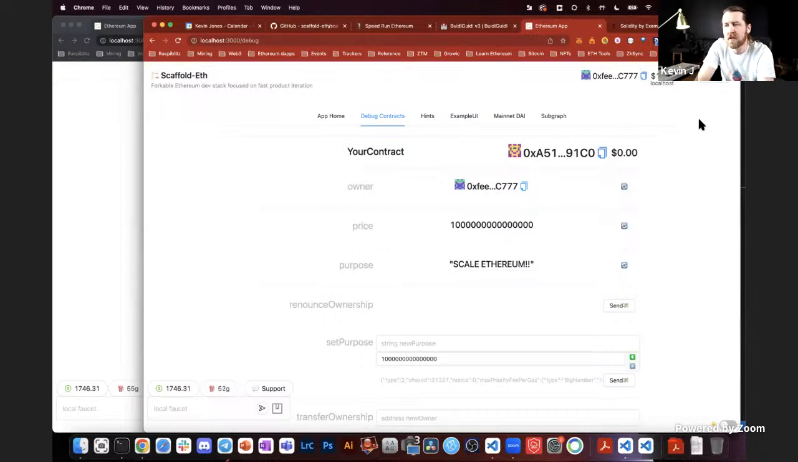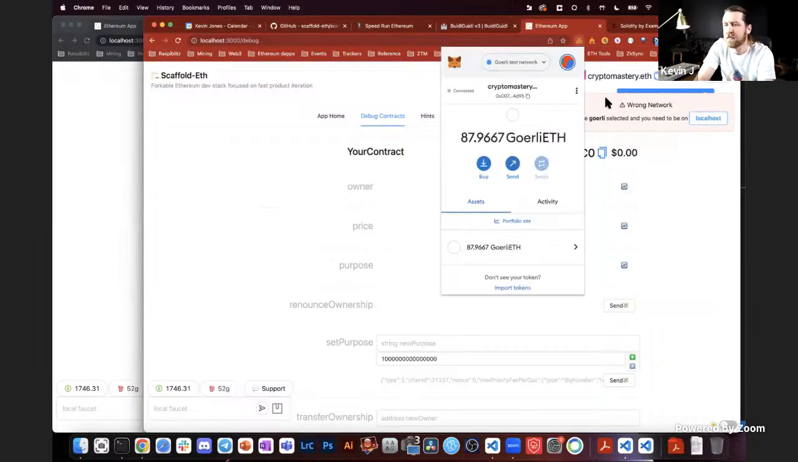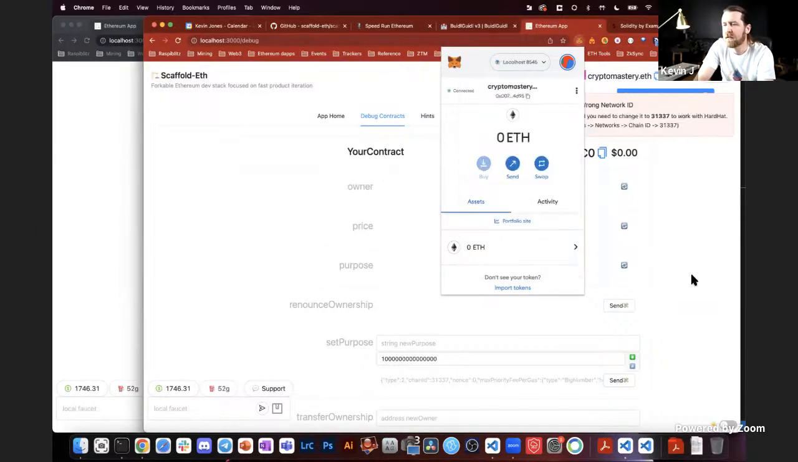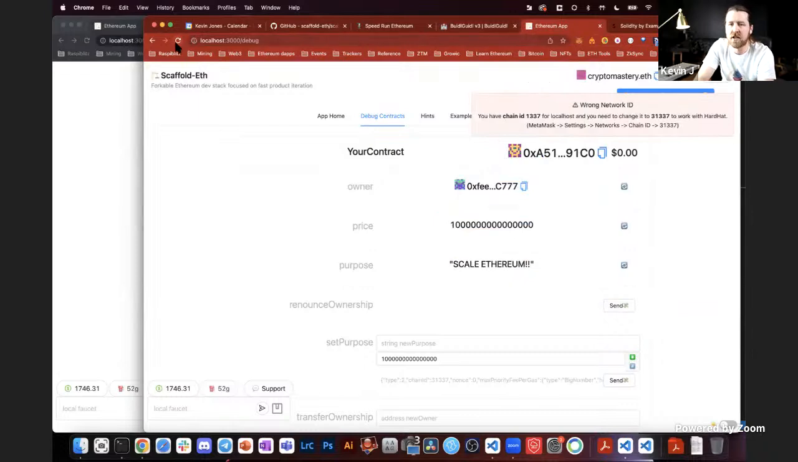So you could, if you wanted to, use MetaMask. You could click connect, and you could use MetaMask. It's going to give you an error. In this case, I have Goerli selected, so it's going to tell me I need to switch to localhost, so I can do that. Actually, I might have to do it here. Let's do that. Mainnet localhost. There we go. Okay, they changed the chain ID on me as well, so I need to go in there and edit my chain ID.